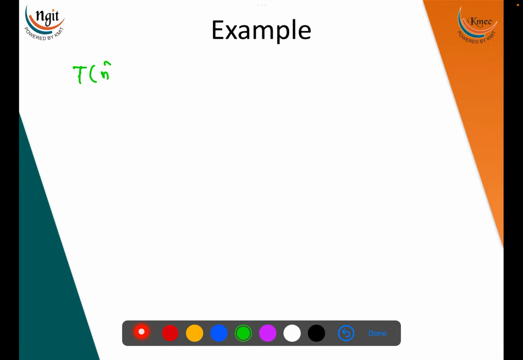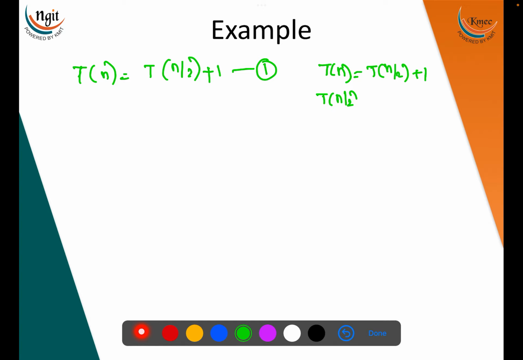So using the back substitution method, the time complexity T of n is equal to T of n by 2 plus 1. Assume this is my first equation. So I know what T of n is: T of n by 2 plus 1. From this you can write T of n by 2.